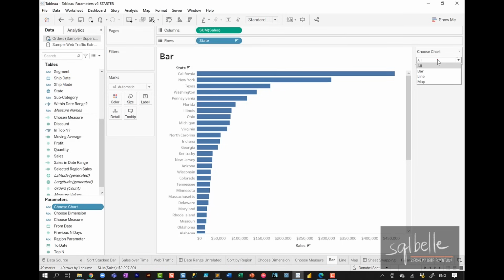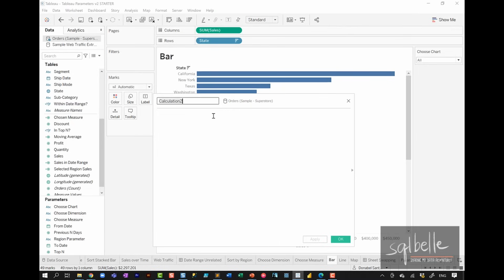Now what we want to do is to add something to filters that will evaluate to true if the selection is either all or bar. The caveat here though is the filter shelf will not accept your parameter. Therefore, we need to create a calculated field. So let's create a calculated field. Let's call this chosen chart. And the only value we need inside this calculated field is the parameter value. So let's drag that over and click OK.